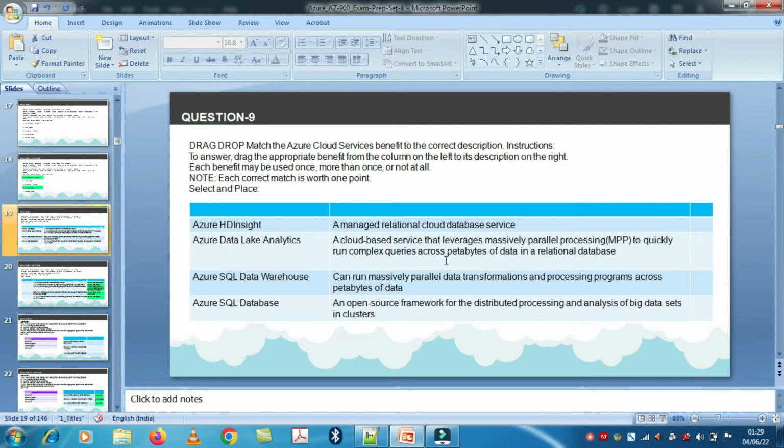This is also the same drag and drop kind of question, so you need to match with the right answer. A managed relational cloud database. You know the answer for this one. A managed cloud relational database is nothing but Azure SQL Database.